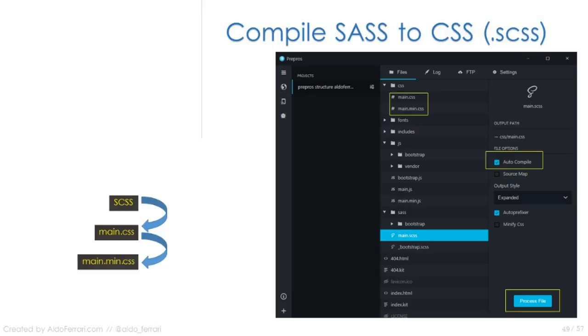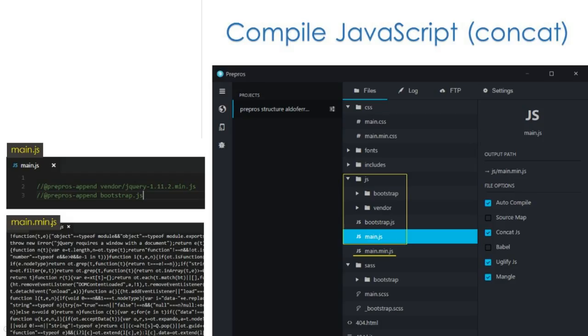And automatically, just with a check of a button, you can say that each time the main.css is created, it's automatically compiled into main.min.css. And this one is the one that you will include in your project.